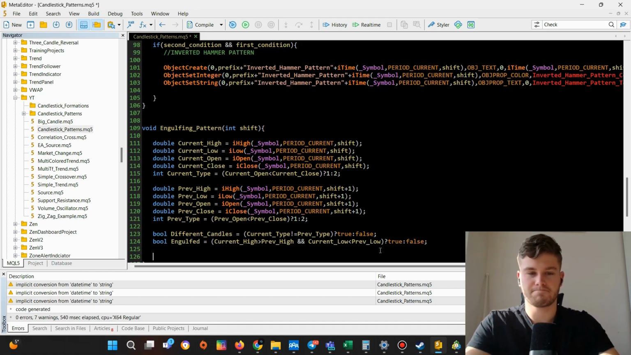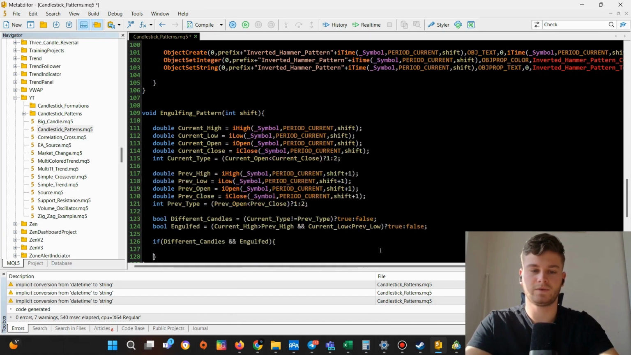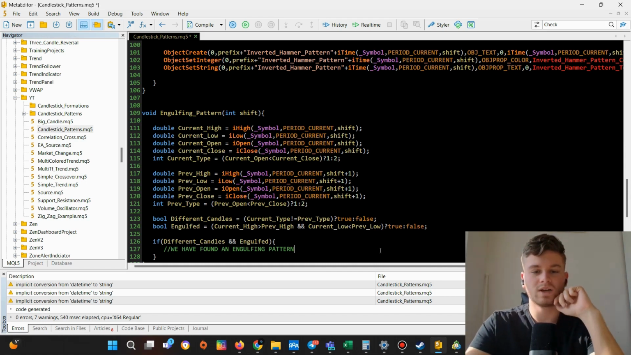And now let's make an if-else statement. So if different candles and engulfed, if both of these conditions are true, then we have found an engulfing pattern. Okay, perfect. So we are nearly finished. Now we just have to think of a way how to visualize the engulfing.